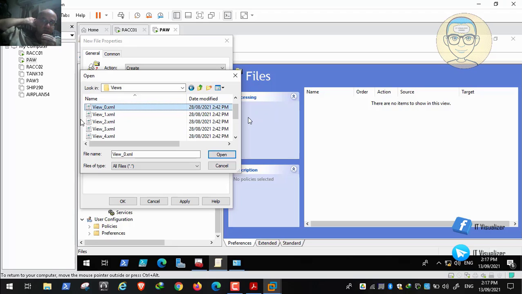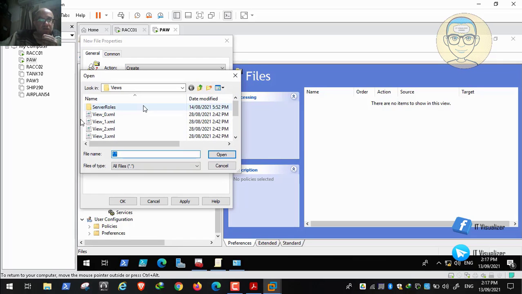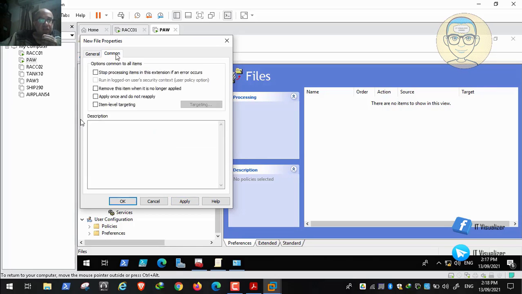So here, this is number 1. I have a couple of custom views, not only related to the AppLocker IDs, but other things. The source file is the source custom view log, or custom view template. It will be applied to the destination file on the machine. So we create it, and then it needs to be applied. Item-level targeting: apply once, and do not apply item-level targeting.